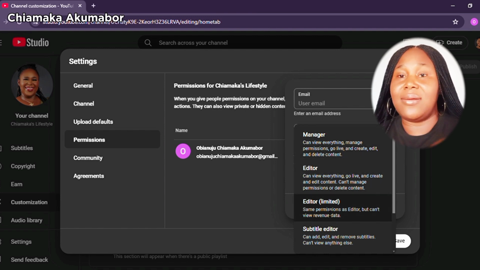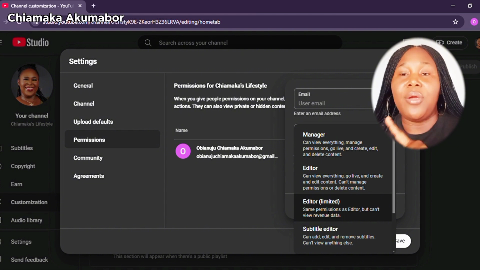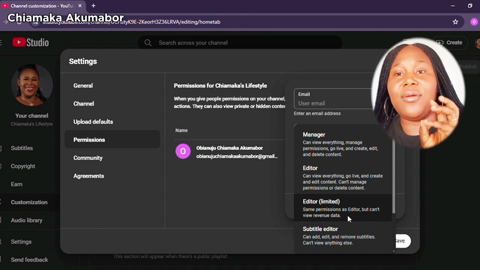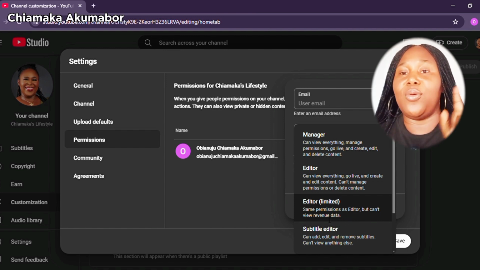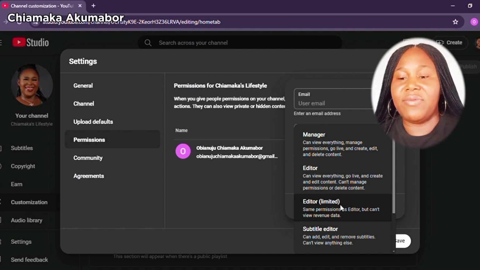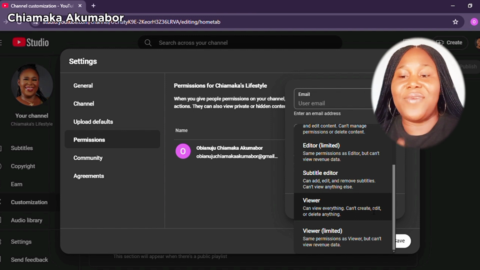That means they don't have much access to other things in your channel. Same permission as editor, but can't view revenue data. That means this editor limited cannot view your revenue. They cannot view your other stuff, but they can make some changes in your channel. But be very, very careful whoever you're giving access to your channel. So here, that's how you invite people to your channel.